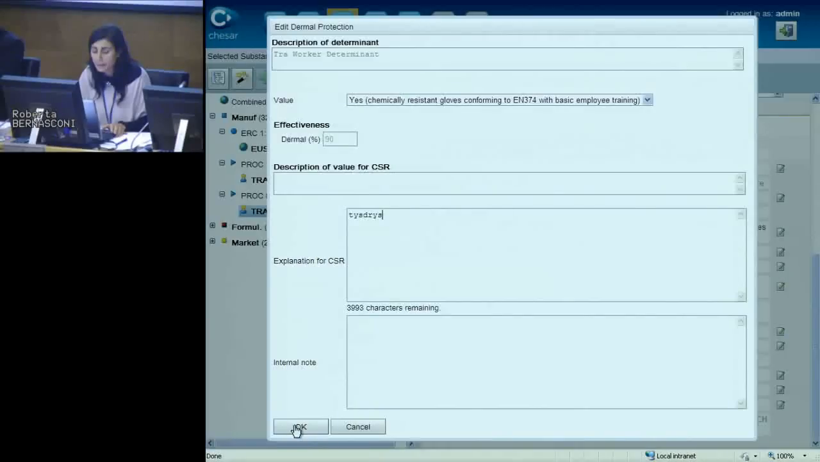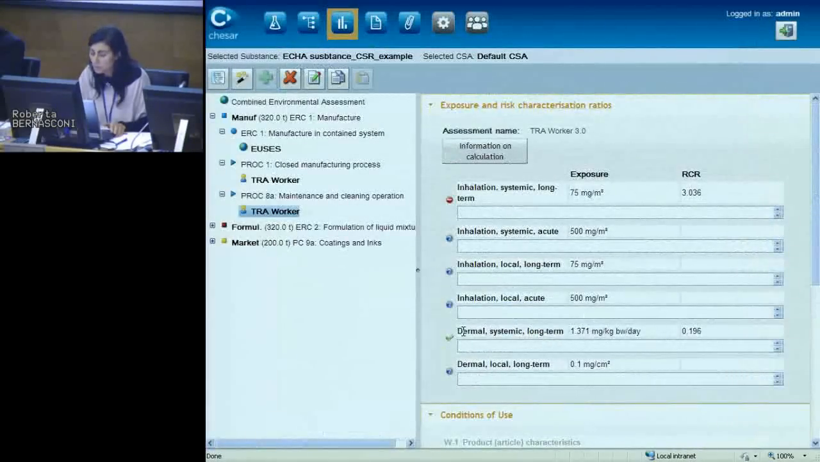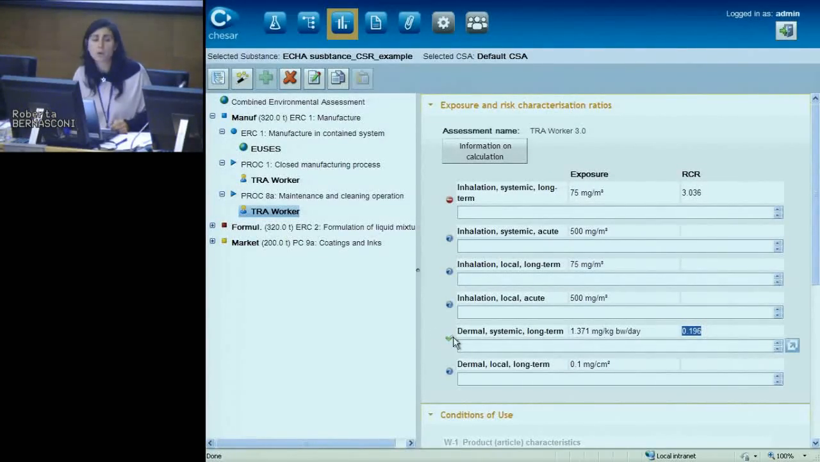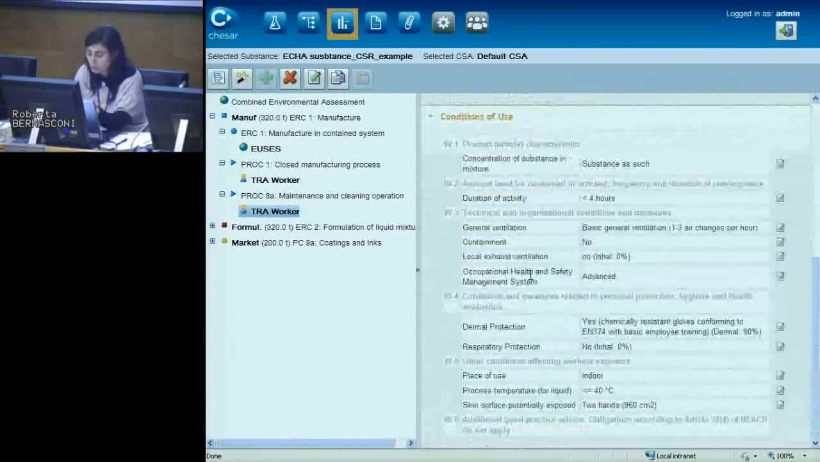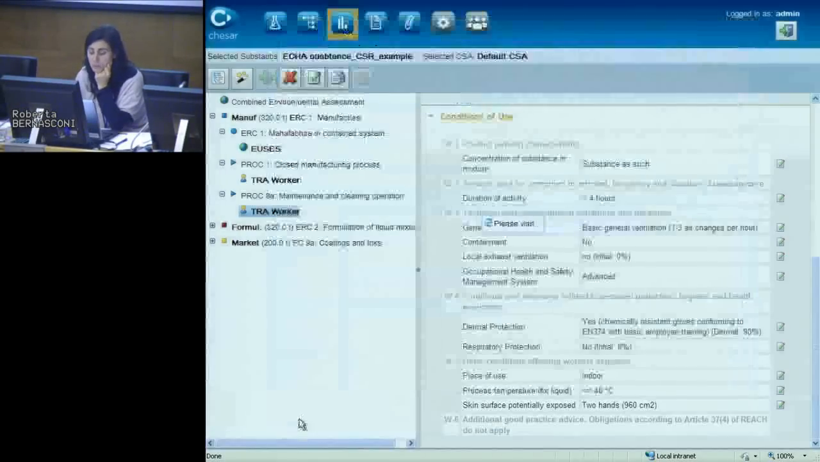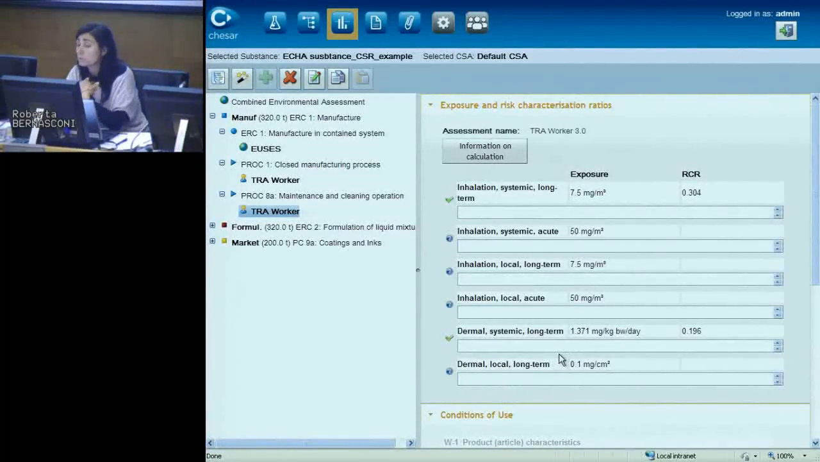So I said that I have the gloves, the basic gloves, which have an effectiveness of 90%. Okay, and already now I can see that the thermal is okay-ish, because my RCR is less than 1, so the green flag appears. I forgot to say that the green appears when the RCR is less than 1 and the risk is controlled, and the red appears when it's bigger than 1. Okay, having said so, I go back to my list of determinants, and I know that they are actually using the respirator with an effectiveness of 90%, and I'm very happy because now it's controlled.